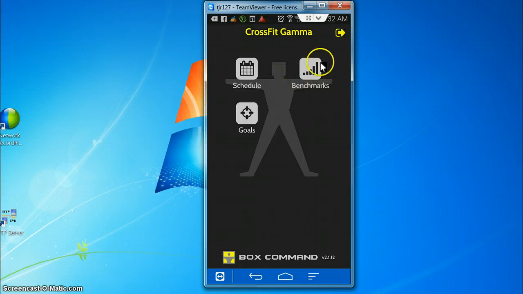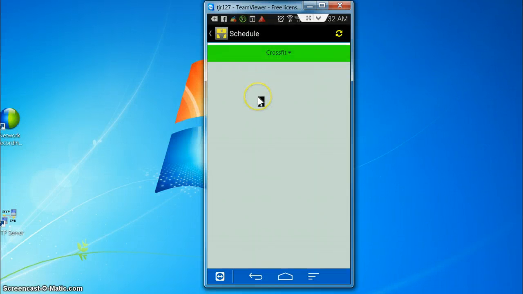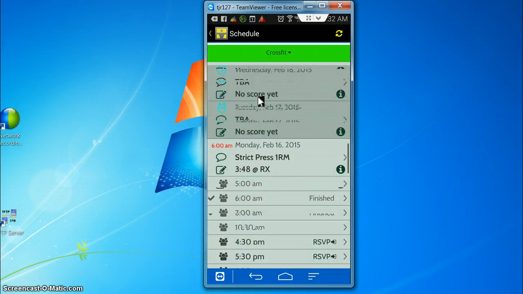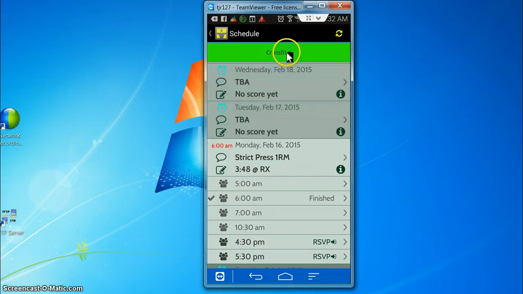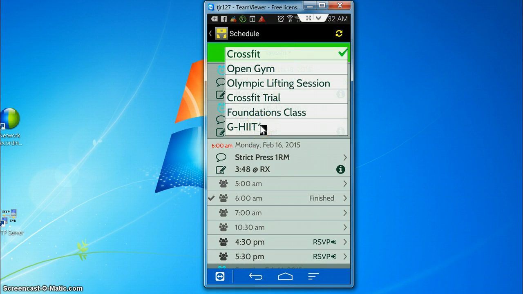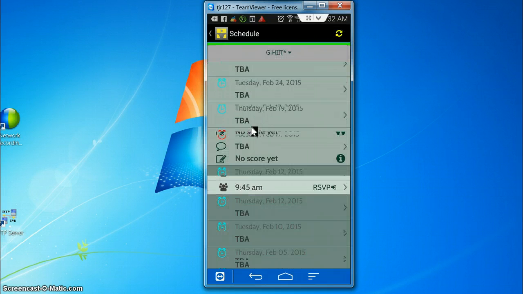You'll automatically be logged in every time. I'm going to show you two areas in here. One is schedule and the other one is book benchmarks. So if you go into schedule, it's going to open up into the CrossFit track. All right, you guys are the G-HiiT track. So you're going to need to click up here at the top, and you're going to see G-HiiT is listed here. If Michelle ever has any bonus classes that are free to you guys, you'll see another entry in here called G-HiiT bonus. But for your regular classes, you can just go into G-HiiT.